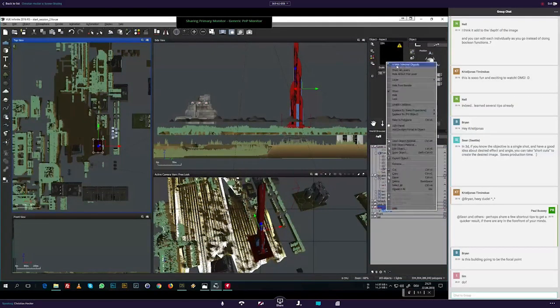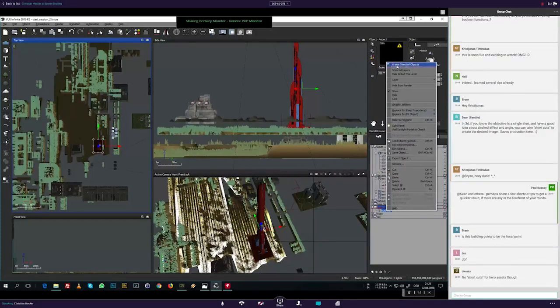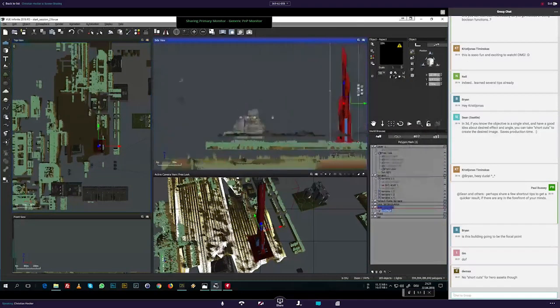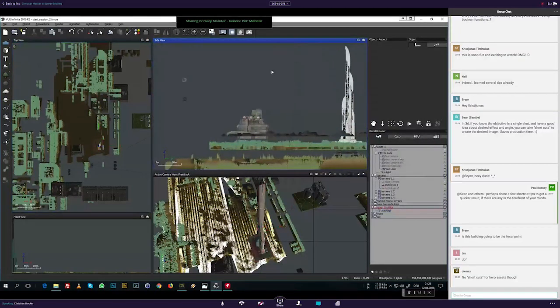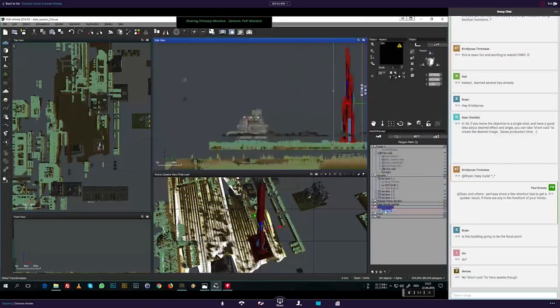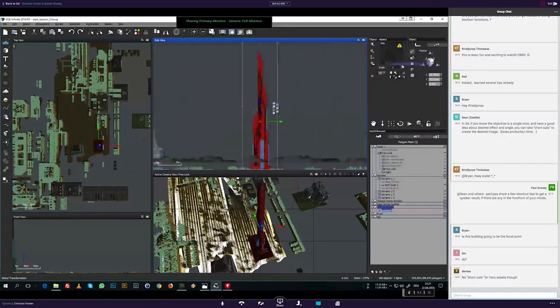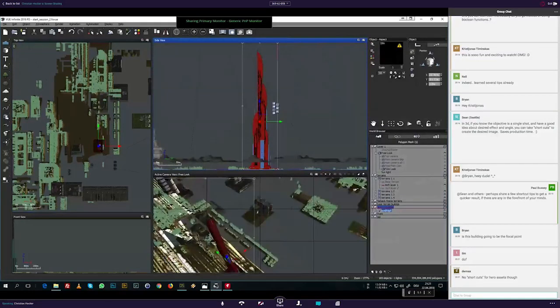And for some reason, in I think 1 or 2 versions ago, they deactivated this, even though it works in the top, side, and front view, but it doesn't work in the active camera view anymore. At least, yeah, it doesn't really work anymore there.